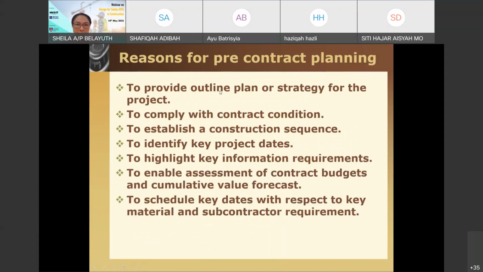Okay, so pre-contract planning. Okay, so this is where you will provide outline plan or strategy for the project. The contractor, once you have won over the tender or you have won over the contract, you will need to know how you can complete the project within the time frame that has been given in the contract. Okay, so you need to lay out the strategy. And then you will need to comply with the contract condition.